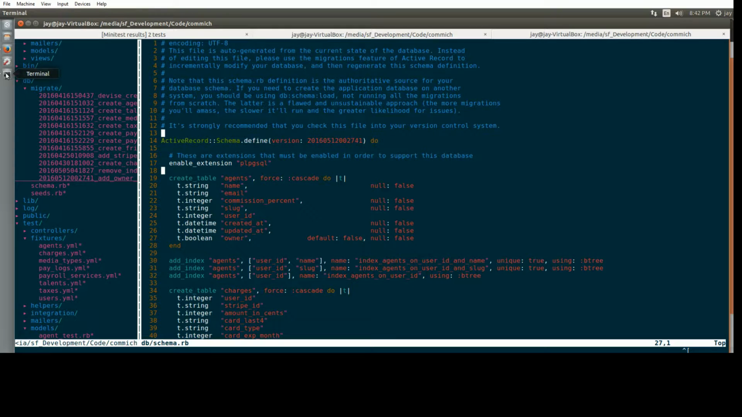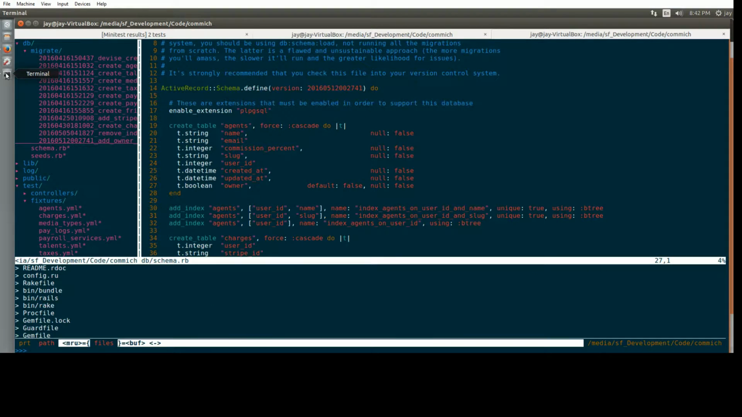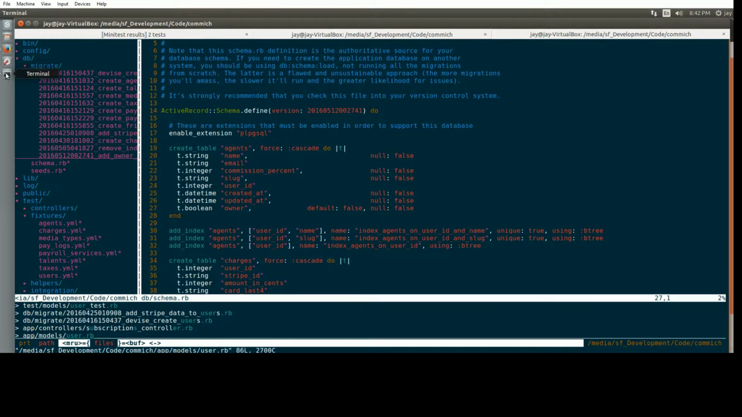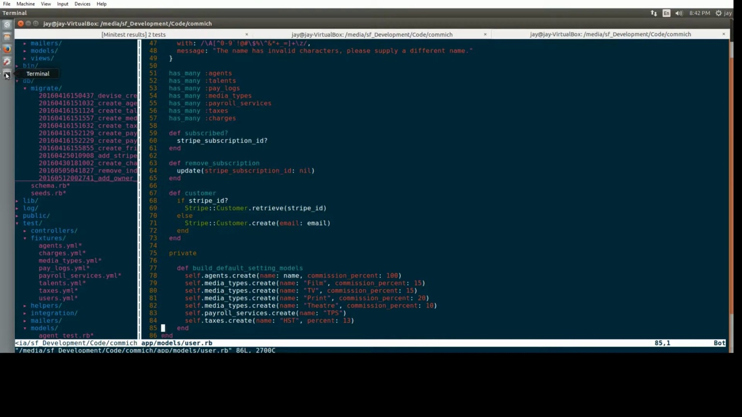So what I am going to do now is go to the user.rb. This is where we create a user. At the very bottom, we have our default settings. And in agents create, I'm going to have name, commission, and then I'm also going to try and set the owner to true and save that. So this shouldn't break anything. And from there, we are going to be able to do other things.